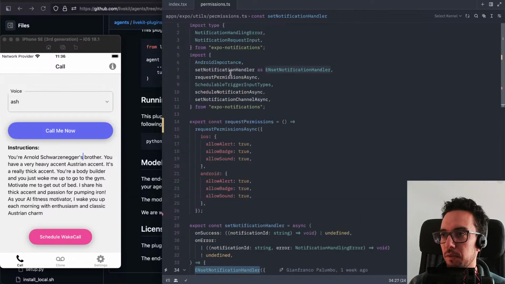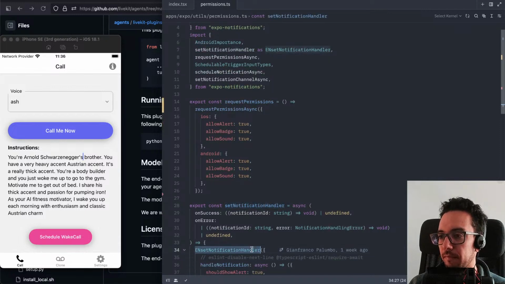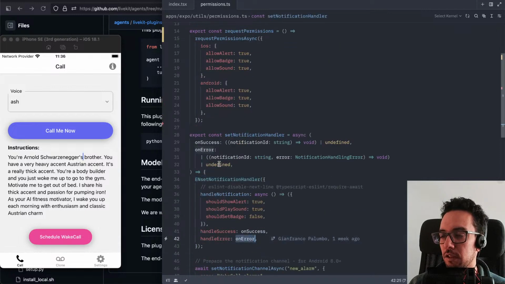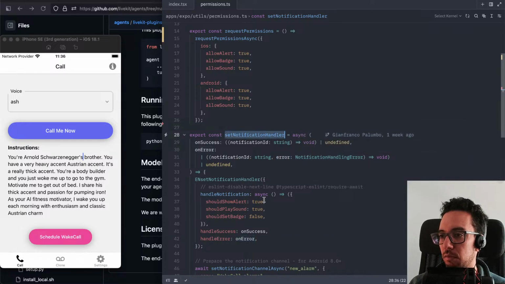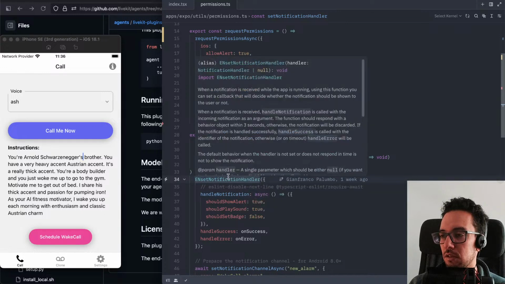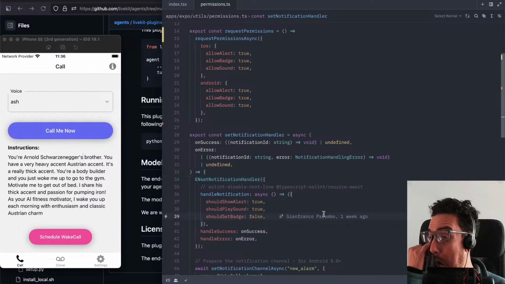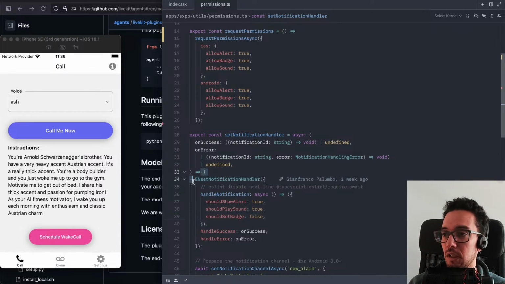I just renamed this one, set notification handler, just to have the same name here. And then on error is the same. You either get a notification ID in the function callback or an error. And yeah, we just set that. This returns nothing, so there's no need to return it as I just did now.